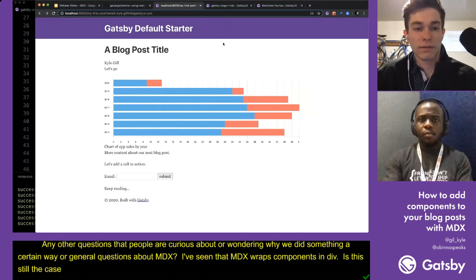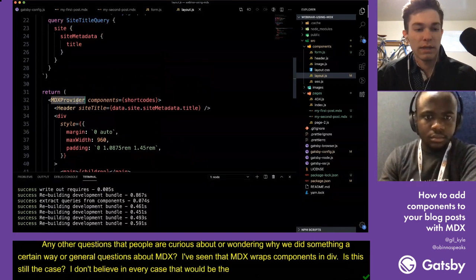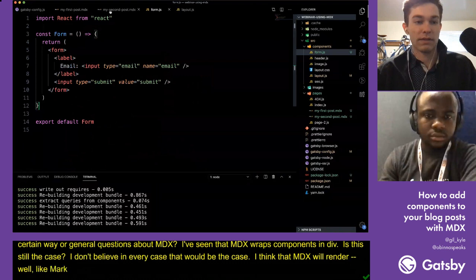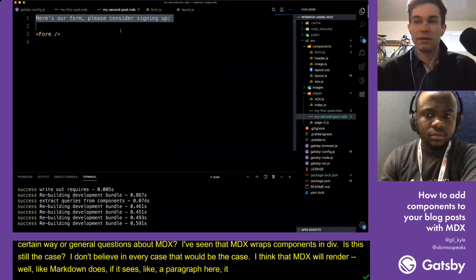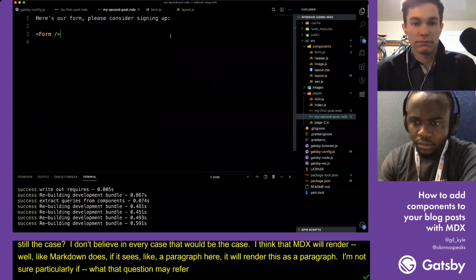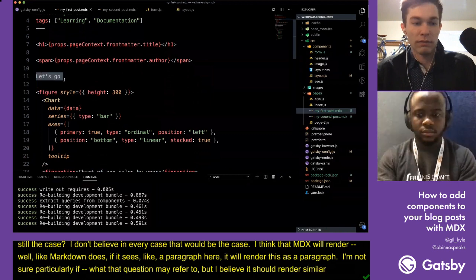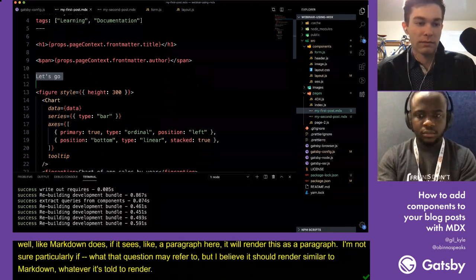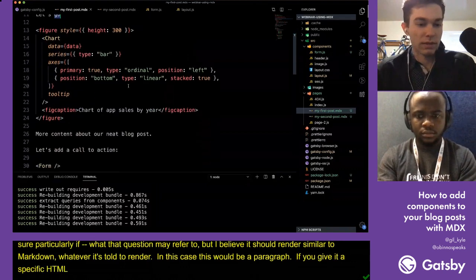I don't believe in every case that would be the case. I think that MDX will render, well, like Markdown does, if it sees a set of like a paragraph here, it'll render this as a paragraph. I'm not sure particularly what that question may refer to, but I believe it should render similar to Markdown, whatever it's told to render. In this case, this would be a paragraph. If you give it a specific HTML element, a span, though it's possible I could be wrong.